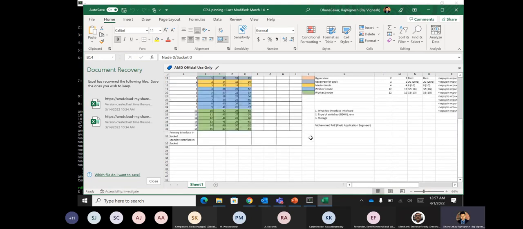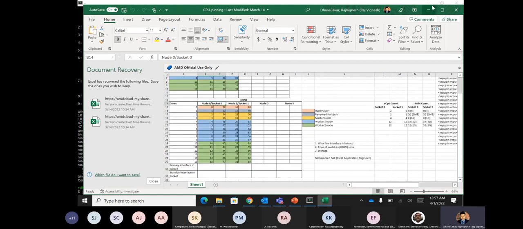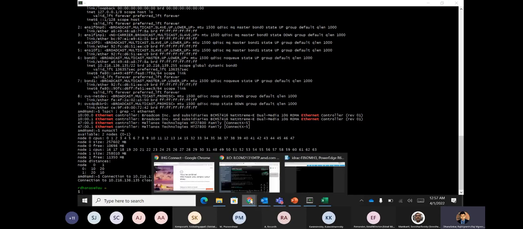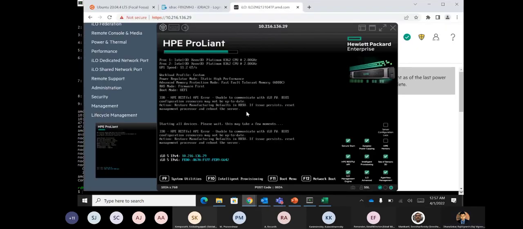I'll show you an example over here. I need to disable a couple of things and enable a couple of things.